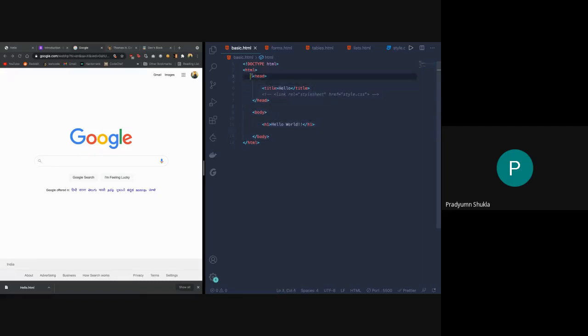Your head is basically used to load some content. We will tell you what that content is specifically, but for now you can see it has something called title. This title is what you see on the tab bar of your browser. So you can see Hello, you can see Google. This head contains some information. We'll expand on that later. And then after the head ends, you have your body.